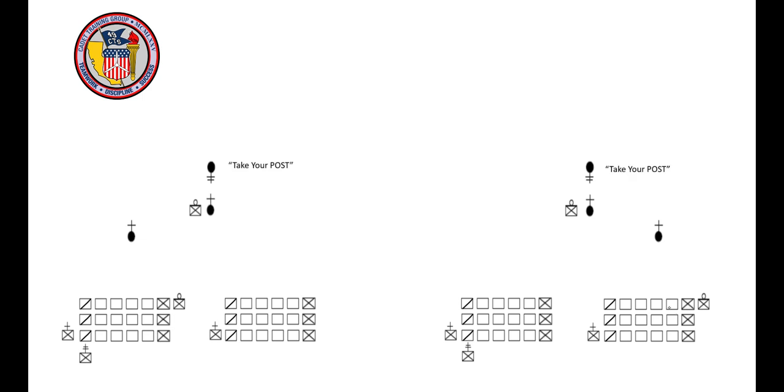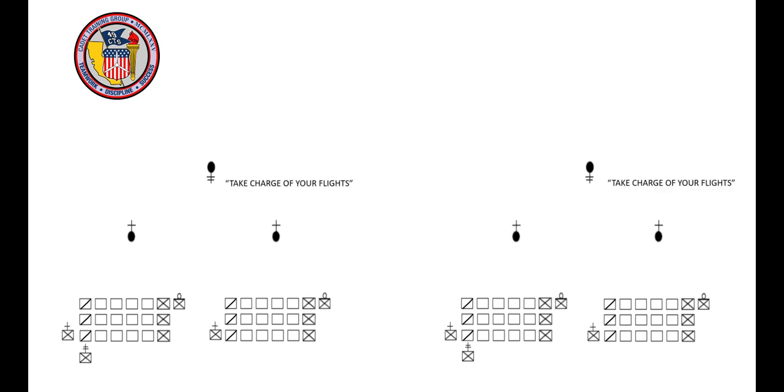So this is going to be the same as it was for the group formation. The flight commander and guide are going to face about and take the same route back to their post. As soon as they are at their post, the squadron commander would then call take charge of your flights. The flight commanders would then salute, squadron commander would return the salute, and as soon as the salute is dropped, the squadron formation has ended.